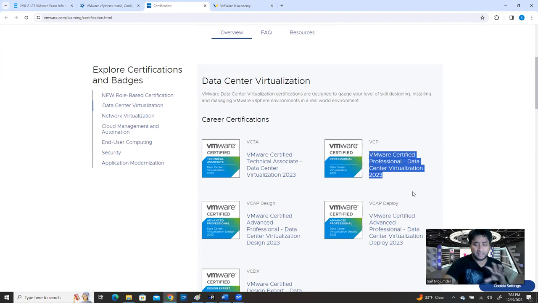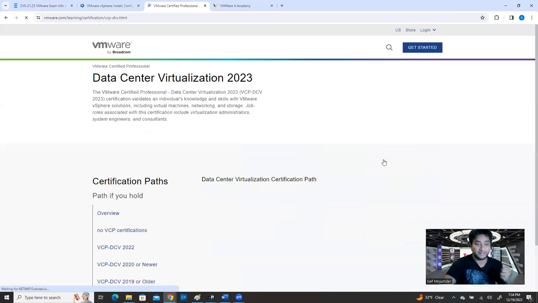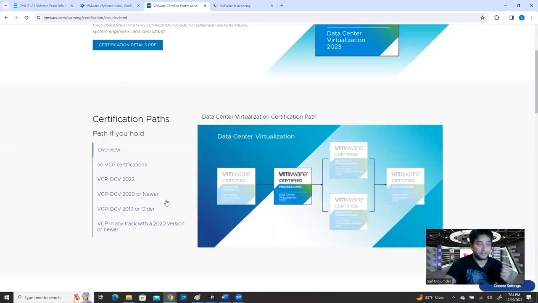VMware has a lot of certifications, but you should have at least one that most companies look for, which is VMware Certified Professional Data Center Virtualization. Here's the link: vmware.com/learning/certification. The second option is Data Center Virtualization, and this is the one you need to do. If you click here, you're going to see the path for it.